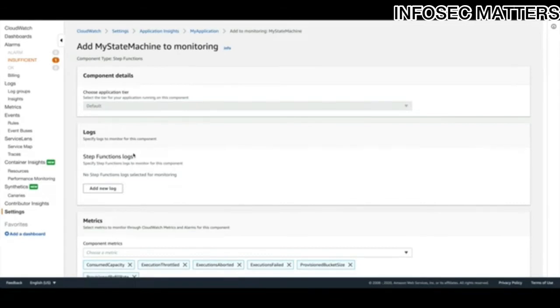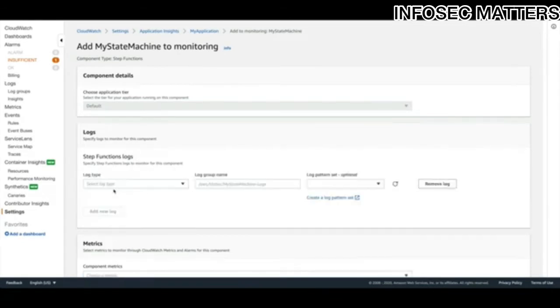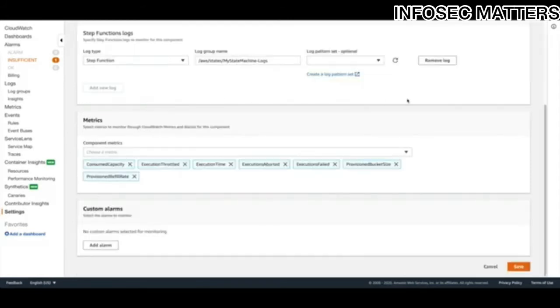Let's add our State Machines log group by clicking Add New Log, then selecting the log type, then filling in the log group name using the autofiller. You can feel free to add additional log patterns if you're interested in particular kinds of events other than what CloudWatch Application Insights configures for you by default. Just select them from the drop-down here. Finally, you can feel free to remove your log if you don't want it to be monitored, or you can add new logs here.